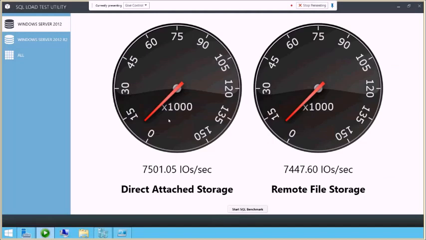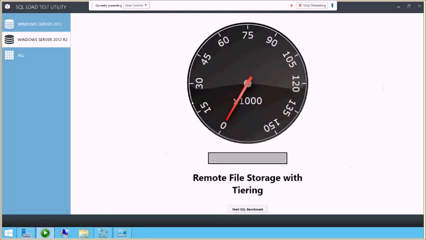Now, if you do the same testing on a Windows Server 2012 R2 running with a remote file storage with tiering, you have to consider that most reads and writes will be absorbed by the solid-state drives, as long as the capacity allows for that. And the result for that is a massive improvement in performance. That is about 20 times the performance of a traditional disk array on only spinning disks.